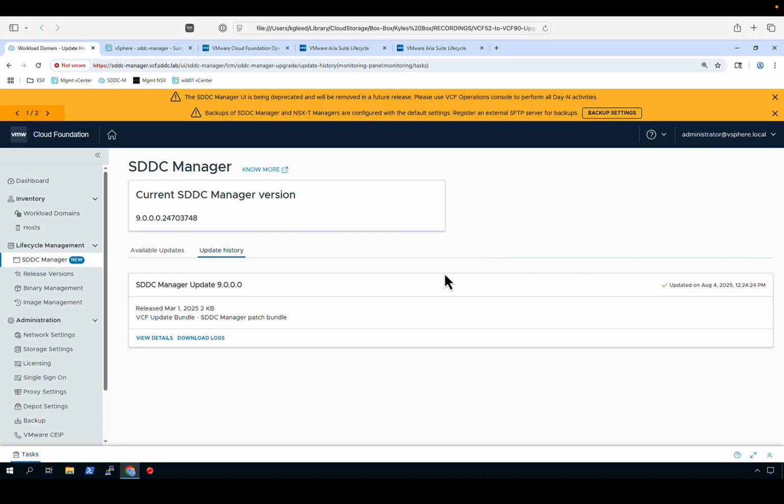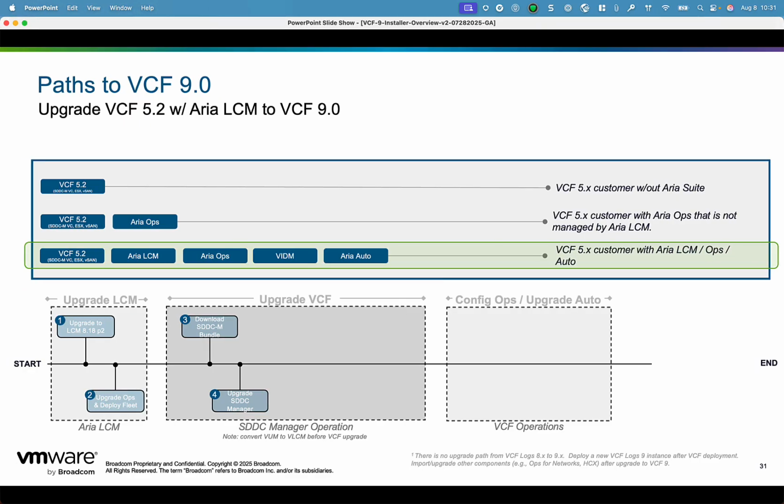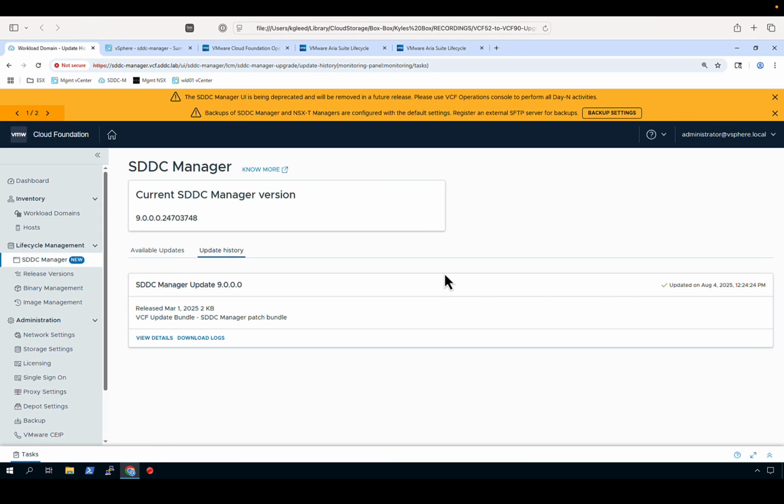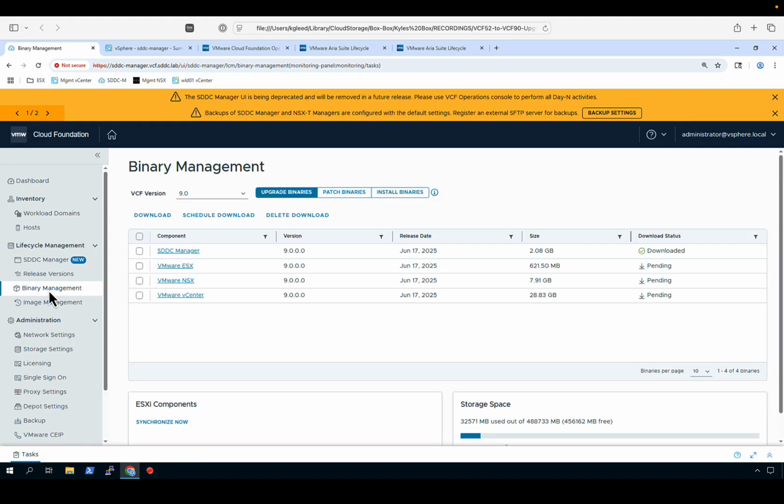With the SDDC Manager upgrade complete, let's go back to our overview slide where we see the next step is to then download the additional upgrade binaries for NSX, vCenter, and ESX. So when we upgrade from VCF 5.2 to VCF 9.0, we move away from the concept of a bundle to binaries. So here you'll see under binary management, we're able to download the actual binaries as opposed to the bundles that we would have used in previous versions of VCF.